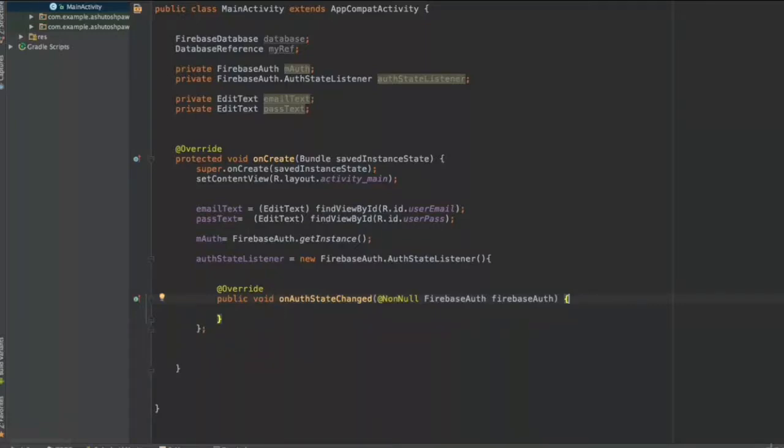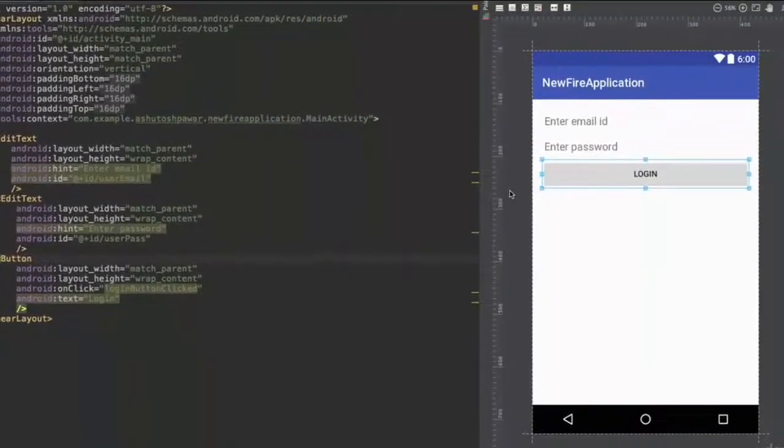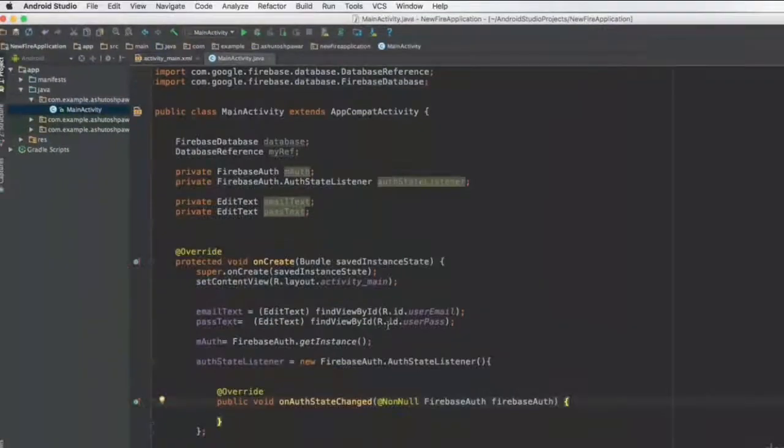But even before doing that, you need to check if the user is authenticated. Here we want to add the code which gets executed when the user enters his credentials and clicks this login button. We will write this code in the next lecture.